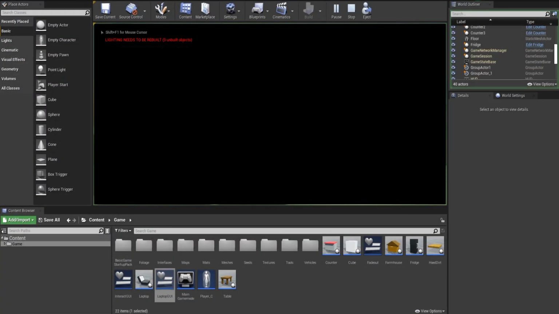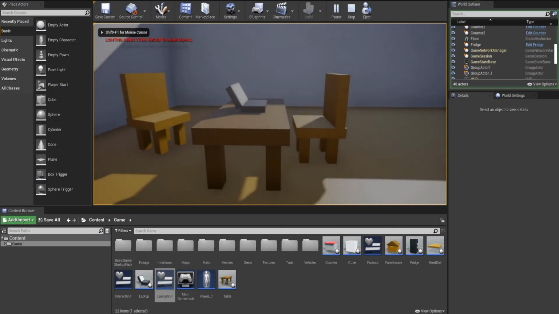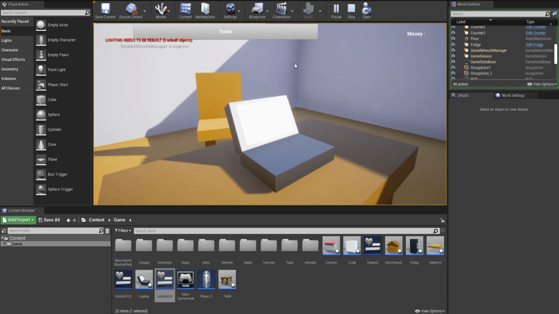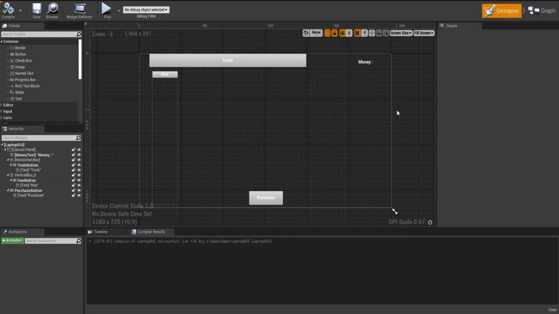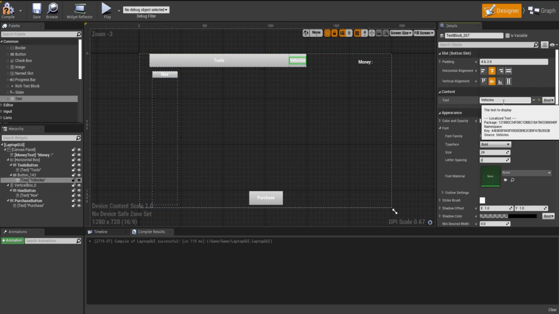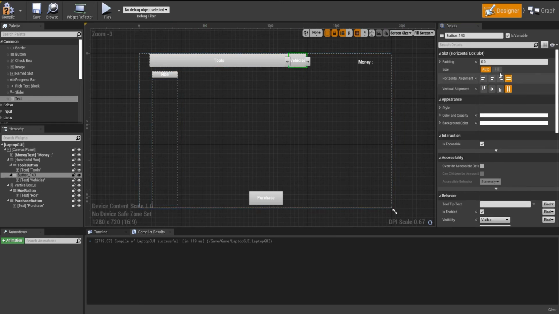Next, we're going to hit play. Now we will test our GUI. Bang, and now we have our mouse cursor. We can click on tools, and the hoe pops up. When we click on hoe, we have the purchase button. I'm gonna put it on auto. I'm gonna put the whole button on auto so it isn't as big. Vehicles, we're gonna put this to fill.